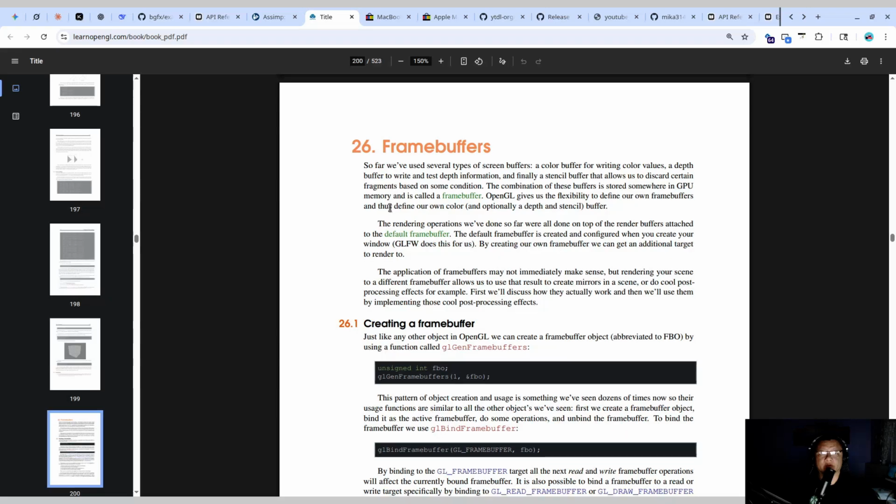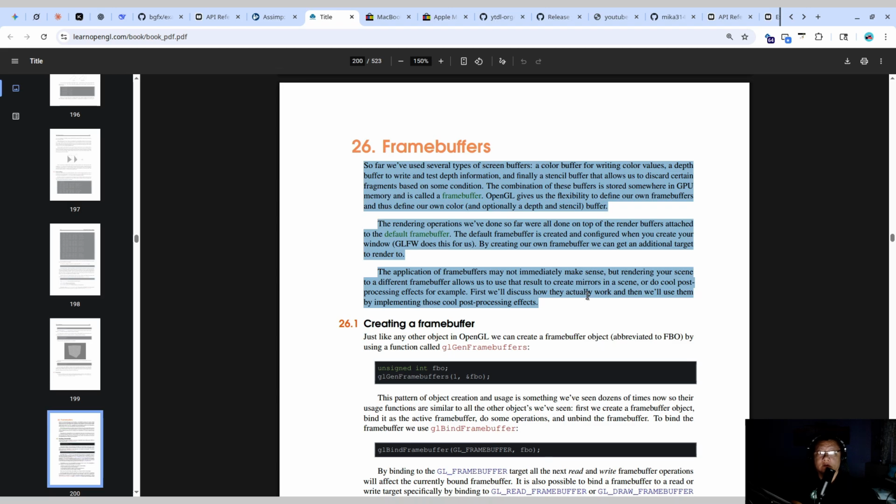Okay, frame buffers. So far, we've used several types of screen buffers, a color buffer for writing color values, a depth buffer to write and test depth information, and finally, a stencil buffer that allows us to discard certain fragments based on some condition. The combination of these buffers is stored somewhere in GPU memory and is called a frame buffer.